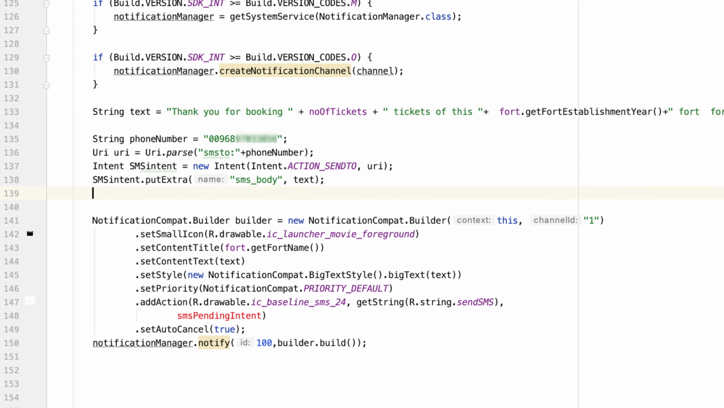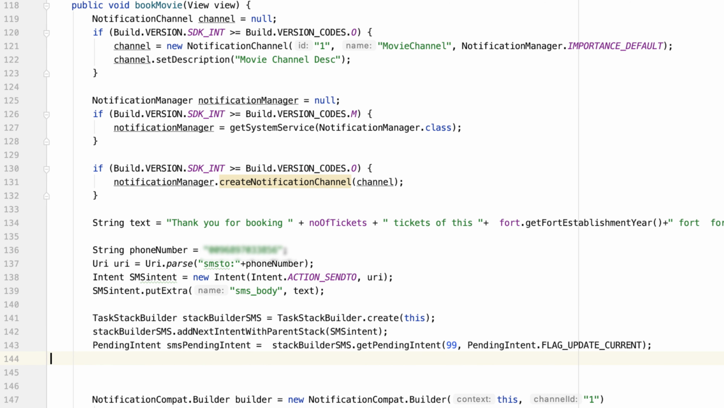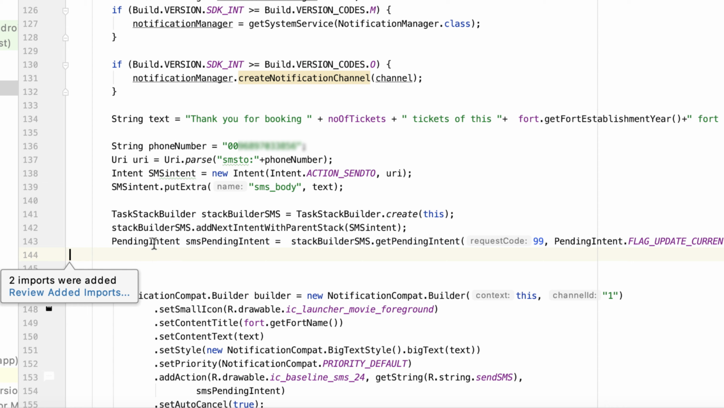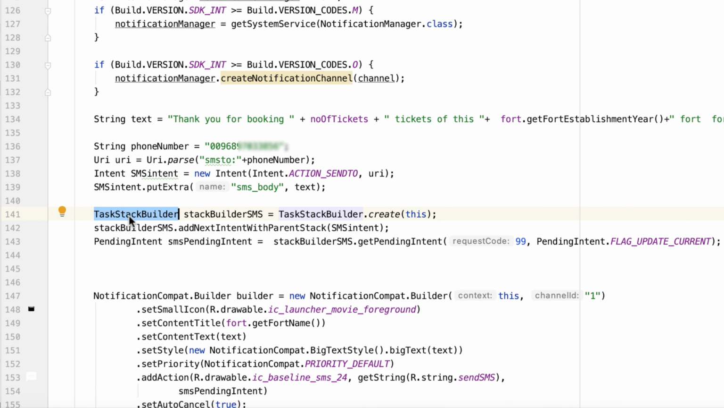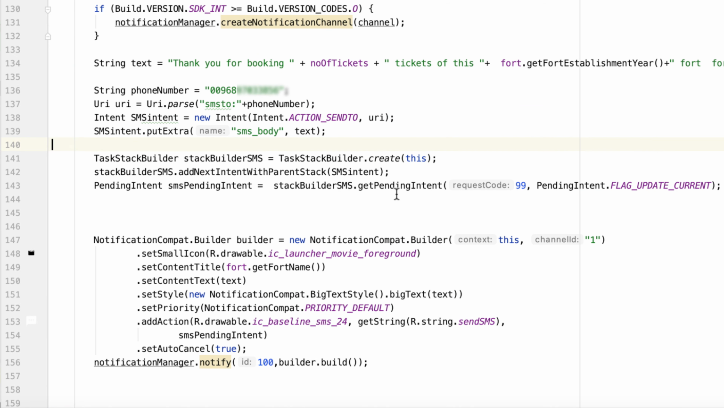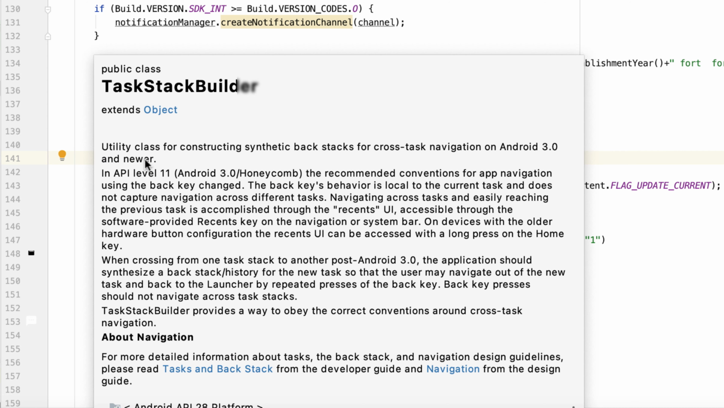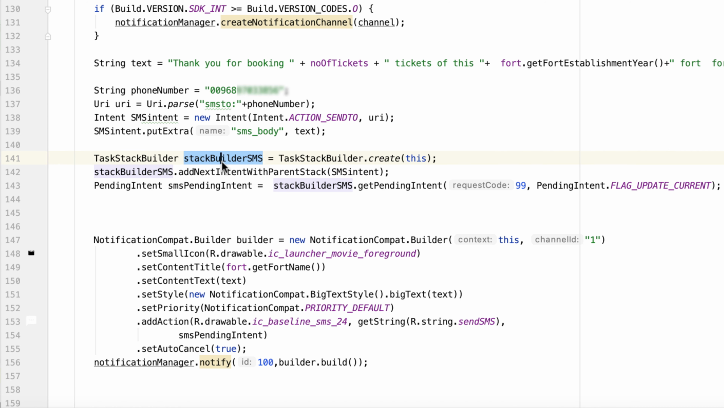Now we still don't have the pending intent, so let's do that. So here we are. As you can see, 2 imports were added. The first one is for the TaskStackBuilder, and the second one is for the PendingIntent. Now, if you haven't got those import statements done for you automatically, if you have this in red, just correct using Alt and Enter and select import. So here we are. We've created an object of the TaskStackBuilder class, and on that object, we've run the method addNextIntentWithParentStack.